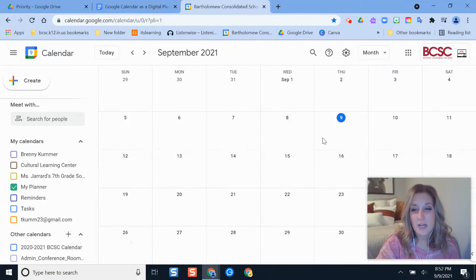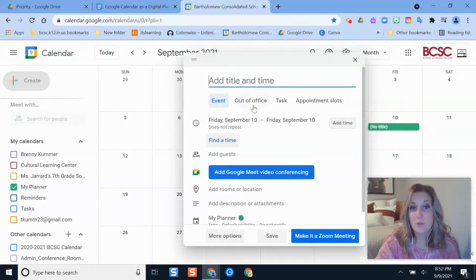But if it's my personal calendar, I probably just want to keep it to myself for my own planning purposes. Okay, so I have my own planner there. And if I click on any day of the week where I want to add a reminder or an event, if I click here, it's going to create an event. All right, and you can have as much detail or as little detail as you want here.